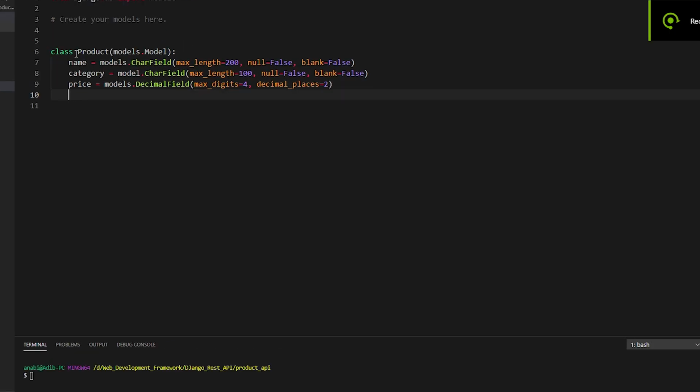Okay, so we have important fields, which is name, models.CharField, which contains a maximum of 200 max length, and it cannot be null. Okay, so null is equal to False, blank is equal to False. As well as category, it is also of type CharField, and price is a DecimalField, which can hold a maximum of 4 digits and 2 decimal places.